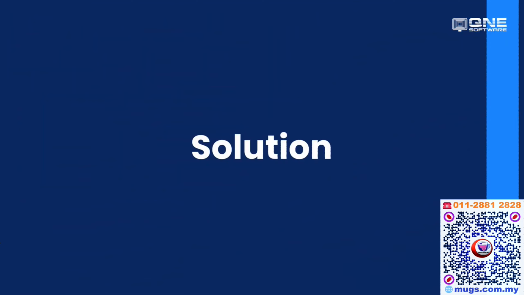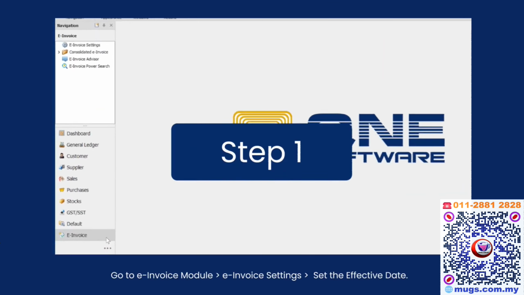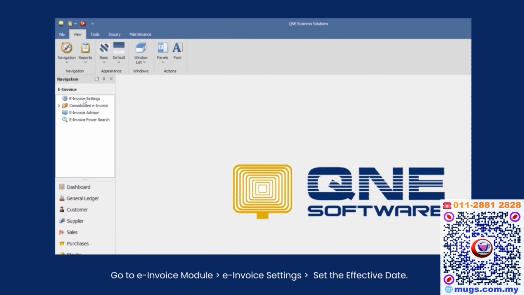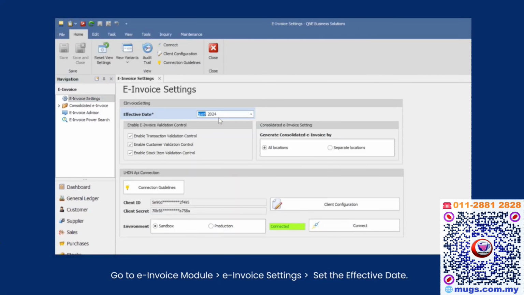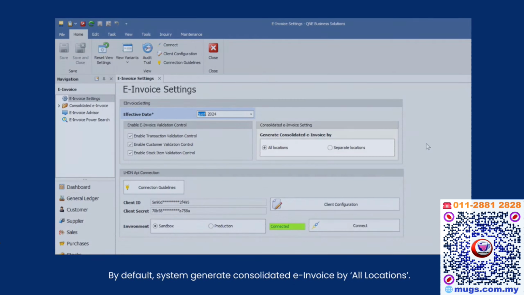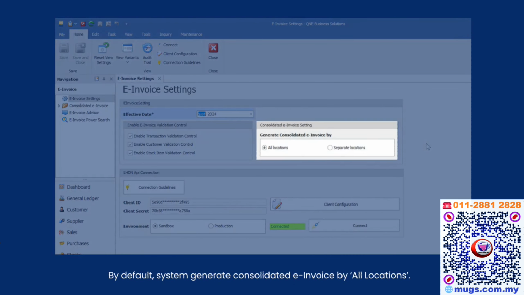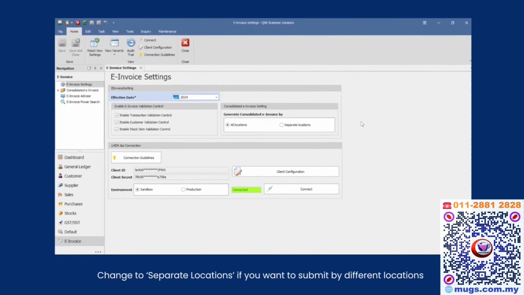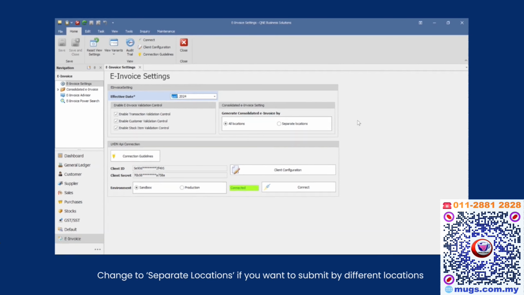Solution. Step 1. Go to E-INVOICE module, click E-INVOICE settings, then set the effective date. By default, the system generates consolidated e-invoices by all locations. Change to separate locations if you want to submit by different locations.